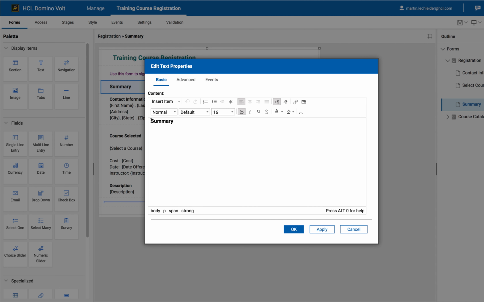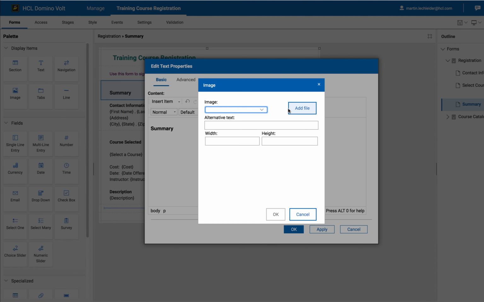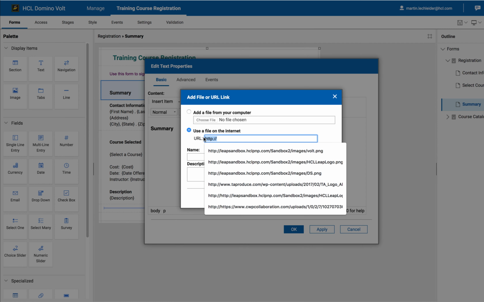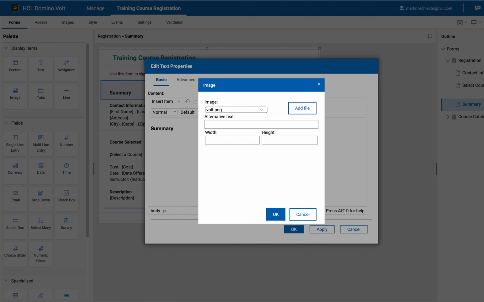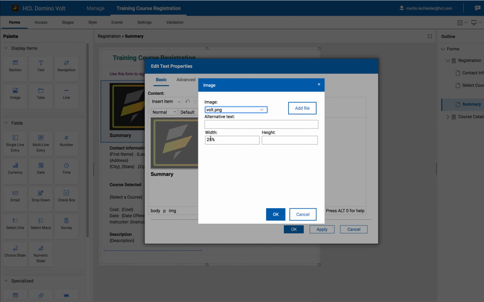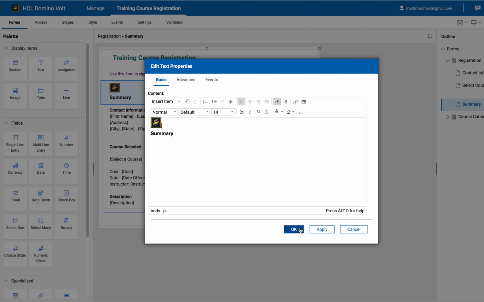You can also put images in text items. So for instance, maybe I wanted to put the Domino Volt icon above the word summary. We'll simply click the picture, and we'll add the image, in this case from a URL. And you can specify the width that you want. Or you can specify a percentage. And what this will do is allow you to make the image responsive. So if you want the image to always be a 5% width of the page, you can do that.